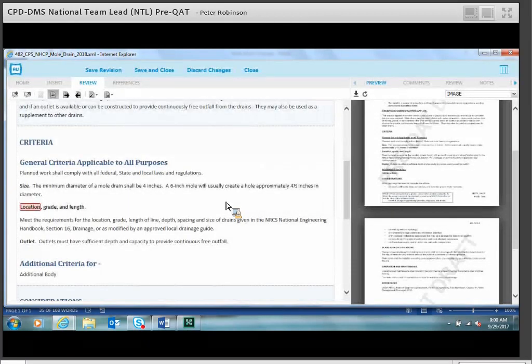Sometimes you don't intend to change the meaning, but that would be an appropriate comment, I would think, to our National Discipline Lead. So after all of these things, and you might be editing this for an hour or two, I'm going to say that all our editing is done. And now what I want to do is save and close.